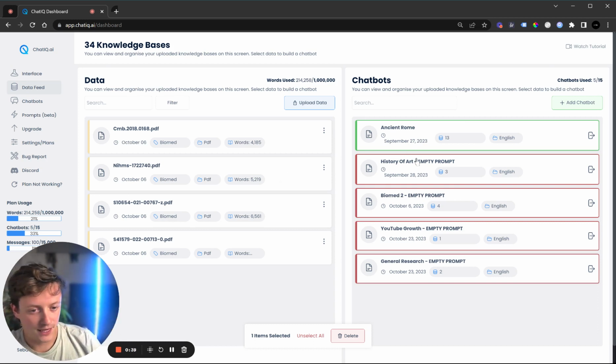It's also very useful to note that if you end up deleting a prompt from your account, the chatbot will no longer have a prompt, which means it will just do very weird things with responses. So it will have an alert here saying empty prompt. So you want to go in and update that.